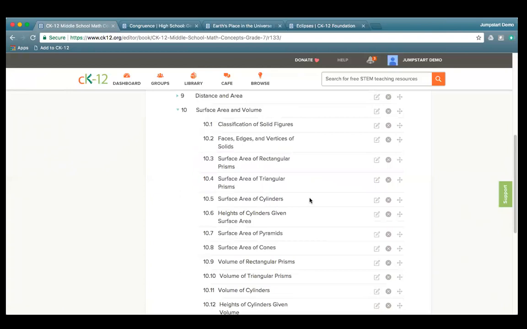Now, if I did that at this point in time, I could always find the original CK12 book and add that section back in a future year. So don't worry that you've lost it. You just kind of took it out of this book as it was.